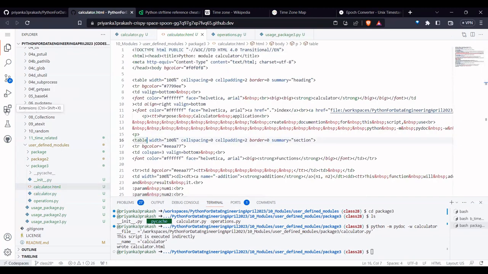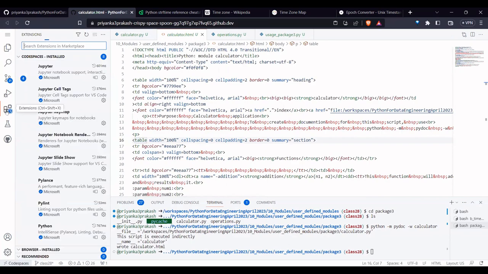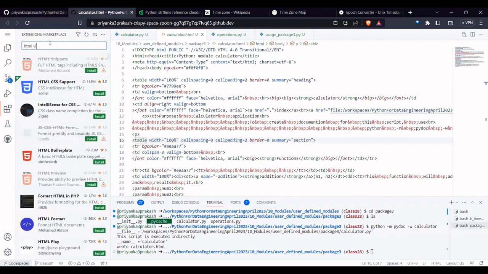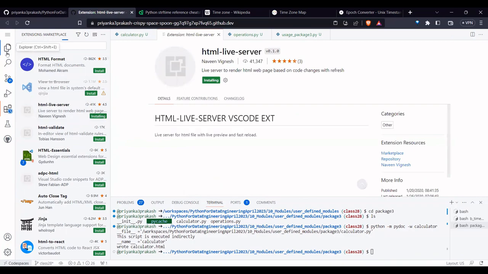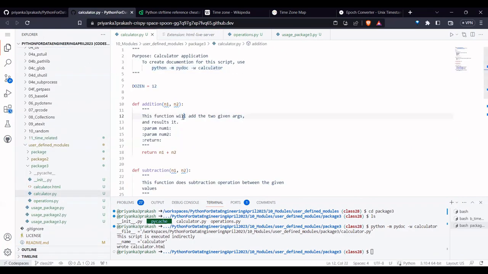In the extensions, you can add an HTML viewer, or you can add a live server or something. Some HTML viewer extension is there. I think this is it, so you should take it and work on it. Or if it is local, you can save the file and open it in Chrome or something else. You can see it. So that is how it was created, right?